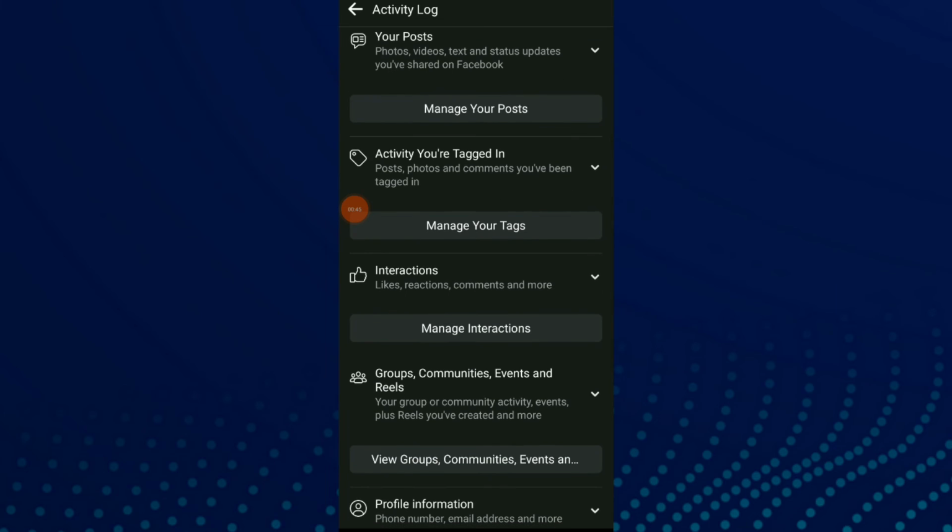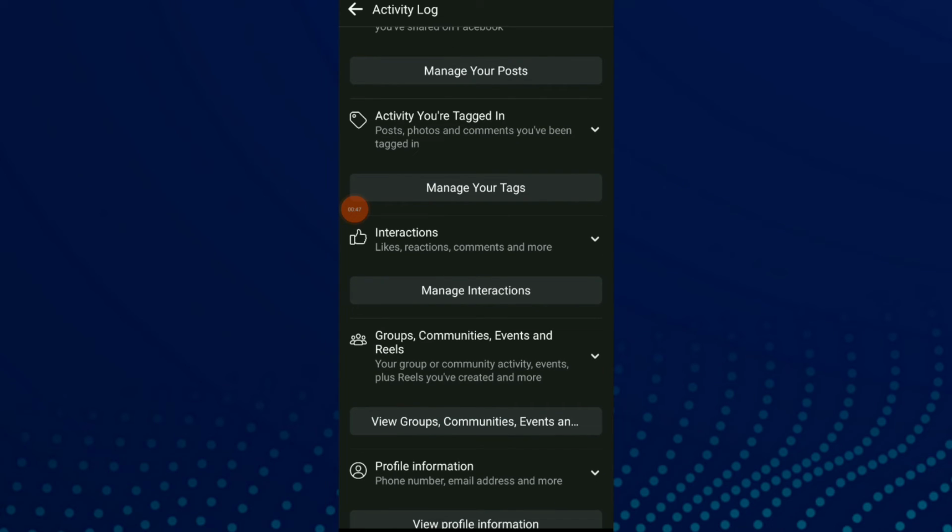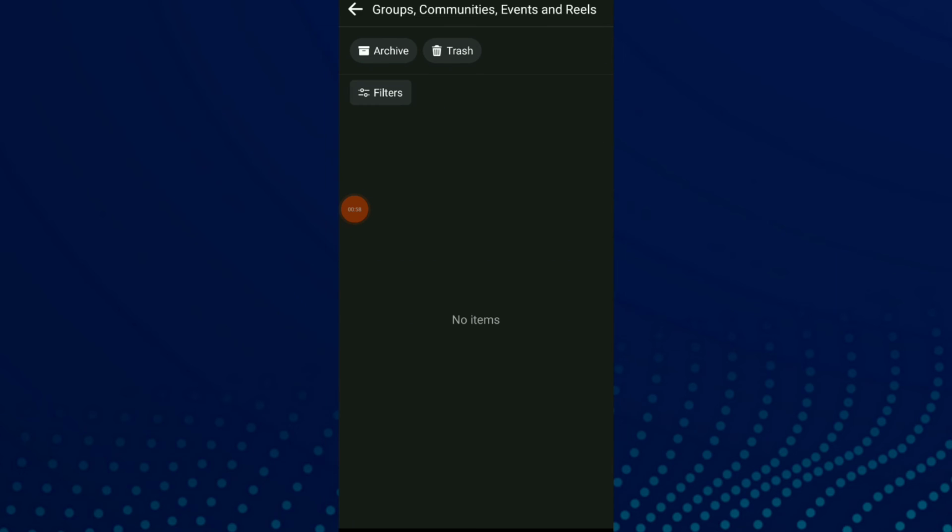Scroll down until you find Groups, Communities, Events, and Reels. Click on it and they're gonna show you your groups or communities, activity, events, plus reels you have ever created and more. And they're gonna show you here the list, and you can also delete all this or archive it.